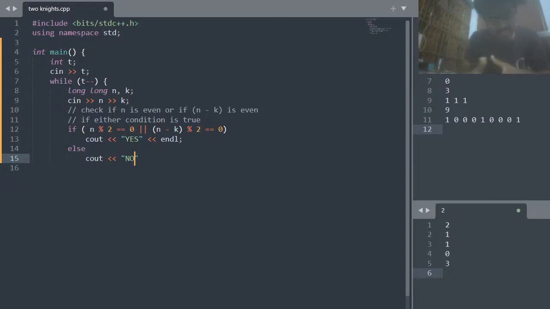The output is yes if it's possible to represent n, and the output is no if it is not possible to represent. Then return 0, to indicate successful execution, right?